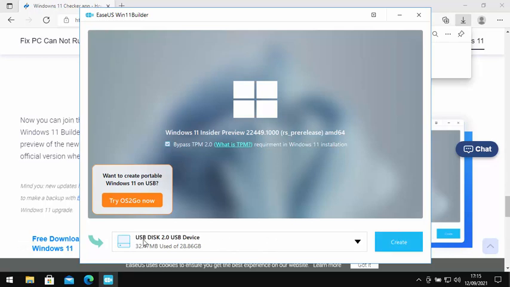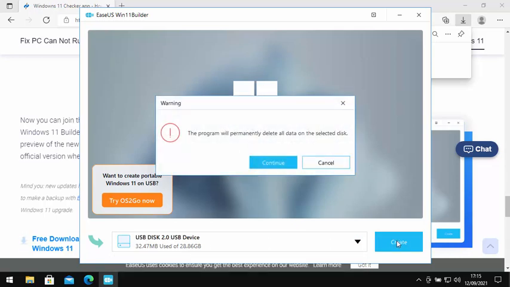Okay, make sure that your USB stick is selected here and then click on create, and it gives you a warning here saying the program will permanently delete all data on the selected disk. So this means it will wipe your USB stick. If you've got anything important on the USB stick, then click on cancel now to get another USB stick and then come back to this video and follow from here.